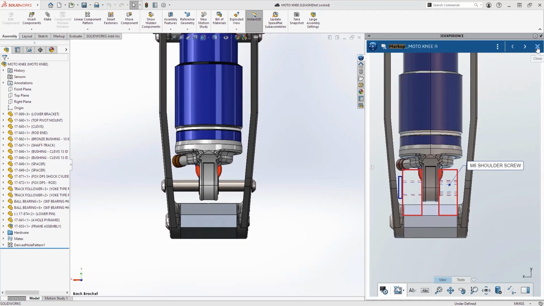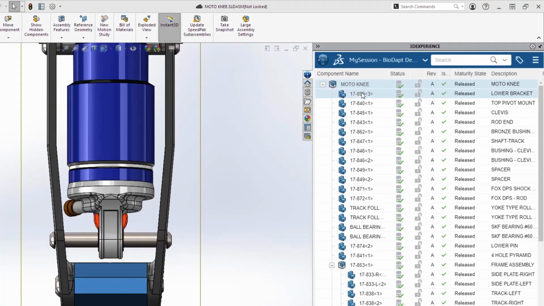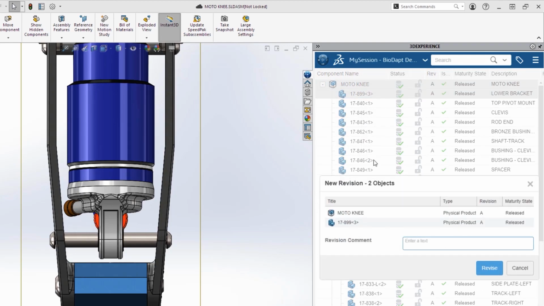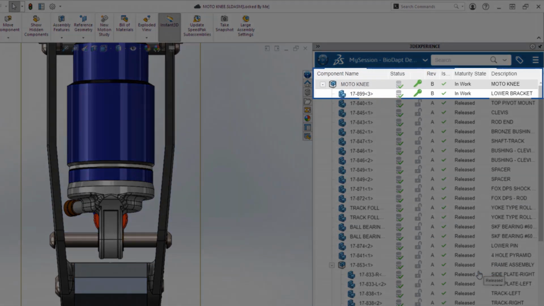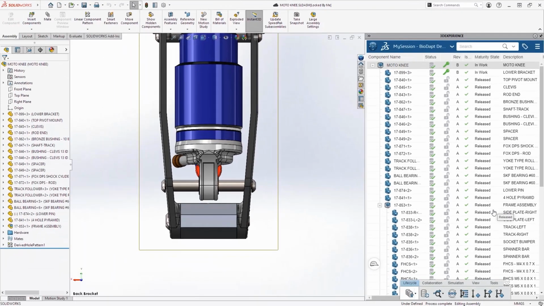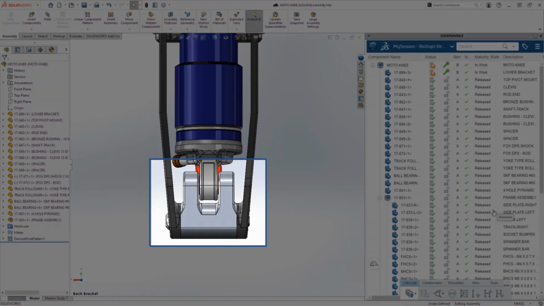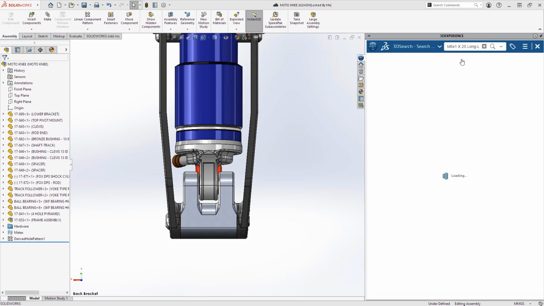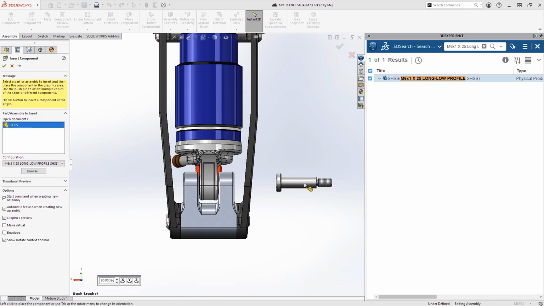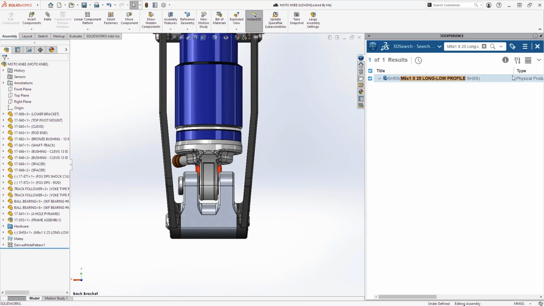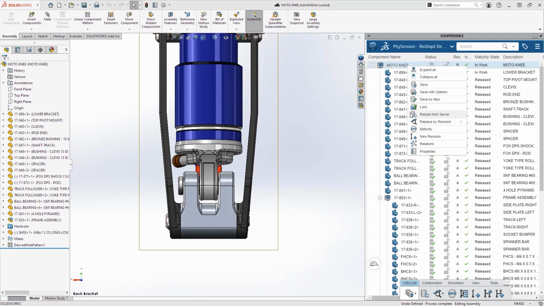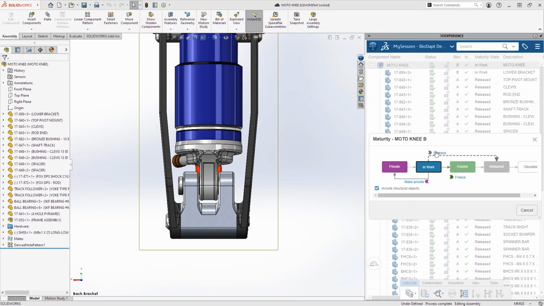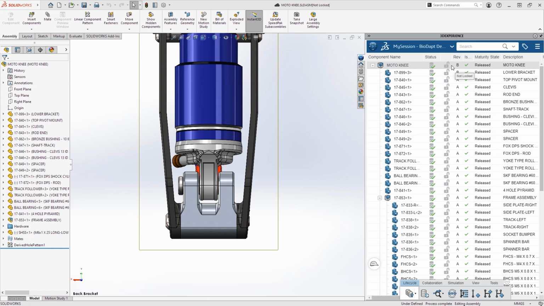Eric would have traditionally spent a lot of time renaming and replacing files to represent this new revision. Now he simply bumps the revision on the affected part and assembly, and the references are managed for him. He modifies the geometry as requested by Pete, and with the help of the integrated search, finds just the right piece of hardware to finish the task. With the changes made, Eric updates the released status of the design and finalizes the task.